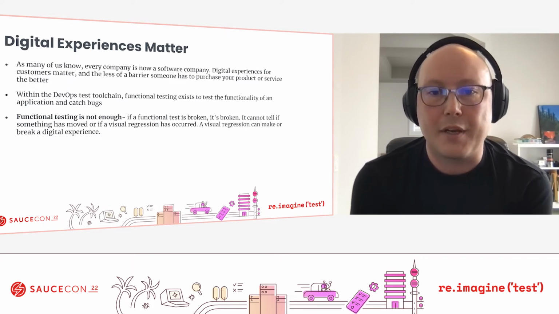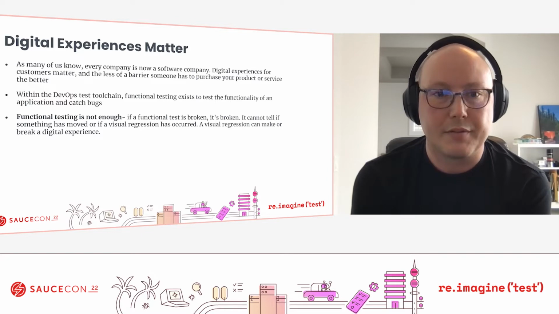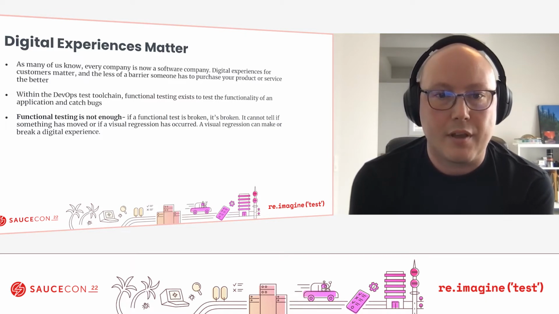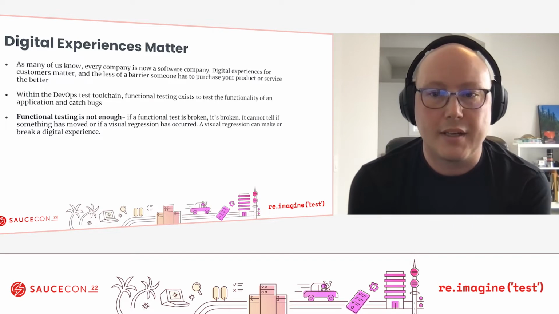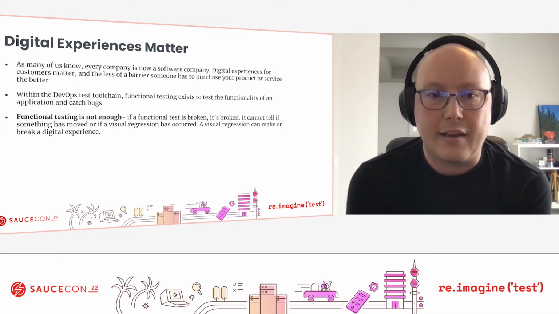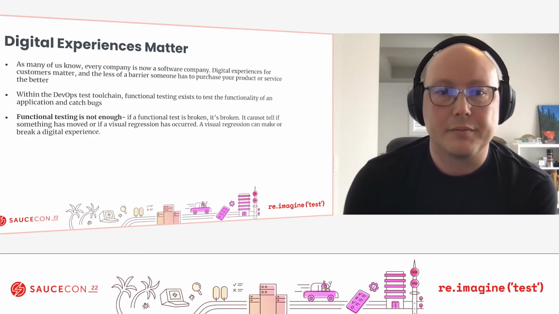As everyone knows, every company is now a software company. Digital experience for customers matters. Reducing the number of barriers can create a different experience for your customer who wants to purchase your products or services. Within the DevOps test toolchain, automated and functional tests have a specific place where, of course, they are there to test the functionality of your application and catch bugs. However, functional testing is not enough. If a functional test is broken, it's broken. It cannot tell if something has moved or if a visual regression has occurred. A visual regression can make or break a digital experience.